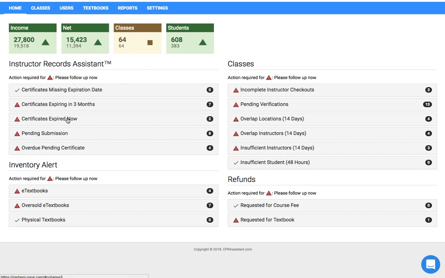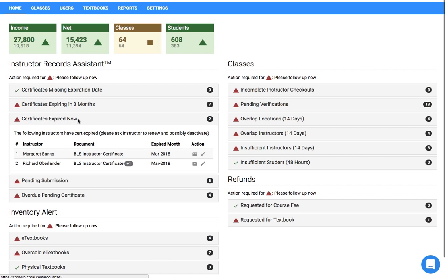So for example, we can click on certificates expired now. These are the people whose certificates have expired now. You can see those that have one or more documents that are expired. In here, you can message them, like, hey, we noticed that your certificate has expired now. I'm sorry, you cannot be teaching any more classes. Please come in and do an in-service and retake or re-get these certificates.